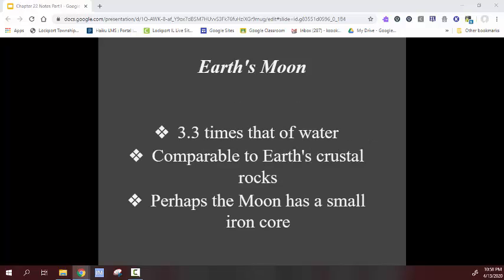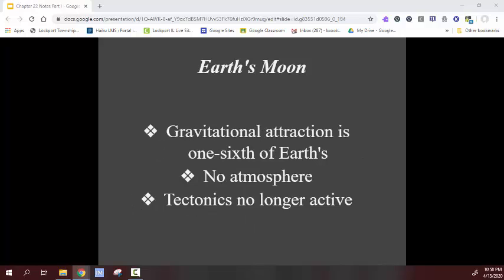The moon's density is 3 times or 3.3 times that of water. It may have an iron core just like the rest of the terrestrial planets. There is gravity on the moon. It is just a lot less than the gravity on Earth.